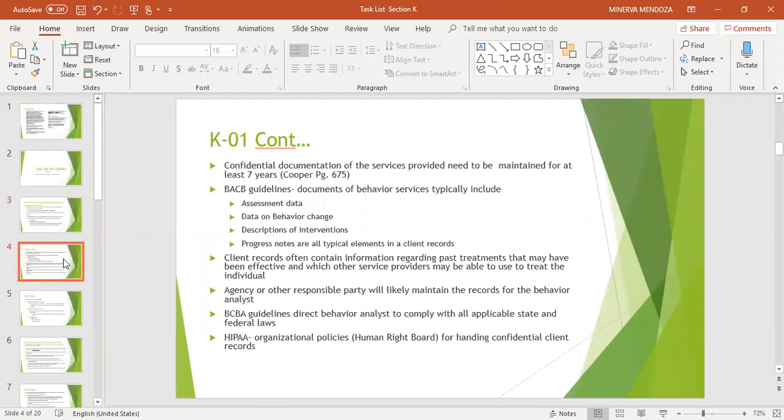Some of the continuation for K-1: confidential documentation of the service provided needs to be maintained for at least how many years? Seven. Seven, yes. And some of the BCABA guidelines for the documents of behavior service typically include assessment data. That's what we have to include in the documentation that we're going to keep or maintain. So assessment data, data on behavior change, description of intervention, and progress notes are all typical elements in client records. Client records often contain information regarding past treatment that may have been effective and which other service providers may be able to use to treat that individual.